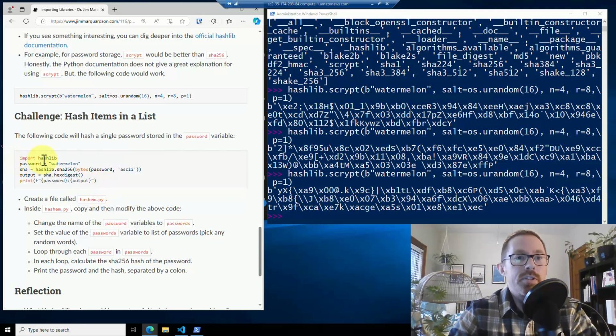We import the hashlib. Okay, so we want to do some hashing. There's a password variable with the value watermelon. We store the hash in a variable called sha. So we do hashlib.sha256 of the bytes of the password. This is an ASCII encoded word. The output is the hex digest, so that's a little bit more human readable, which is good. And then we're printing out, using f-strings, both the password and the output.